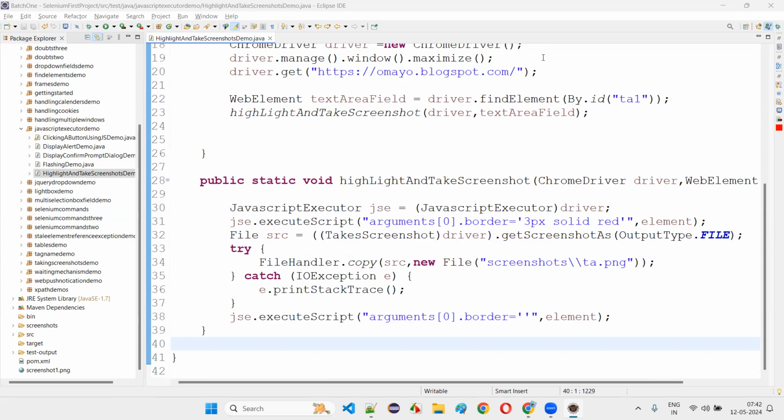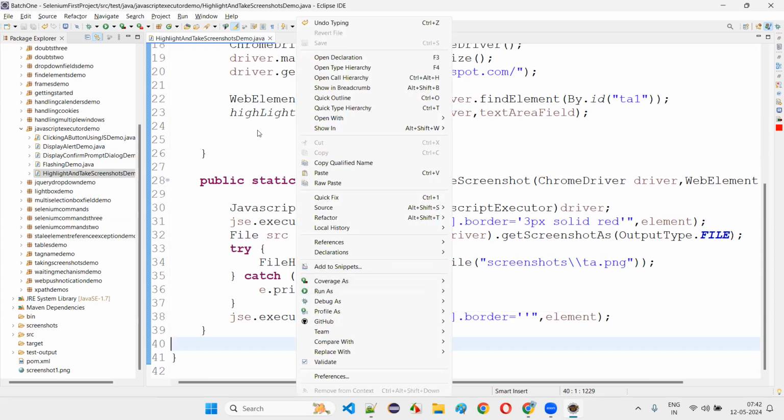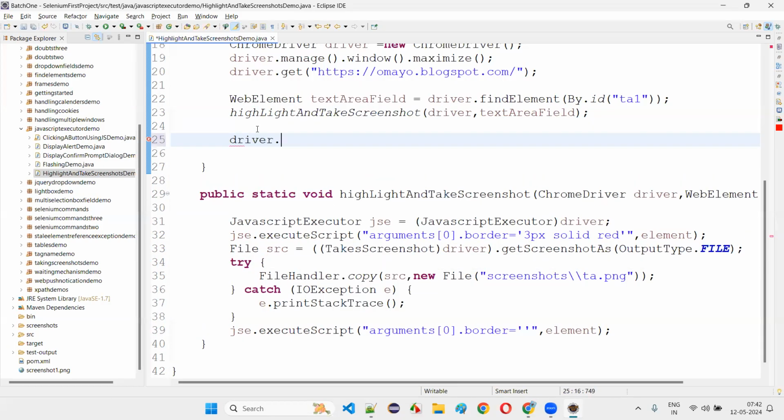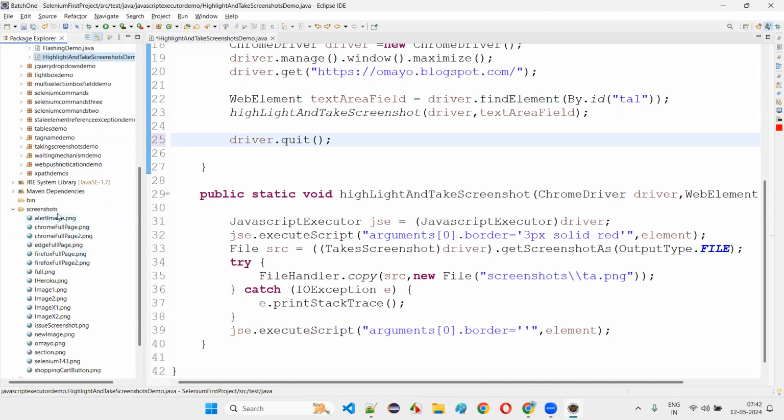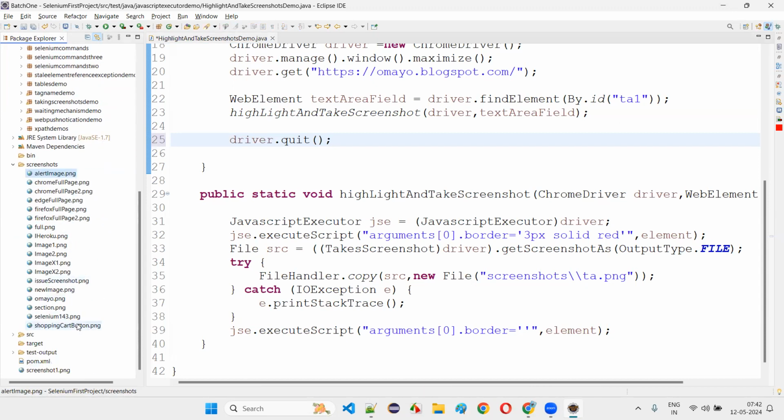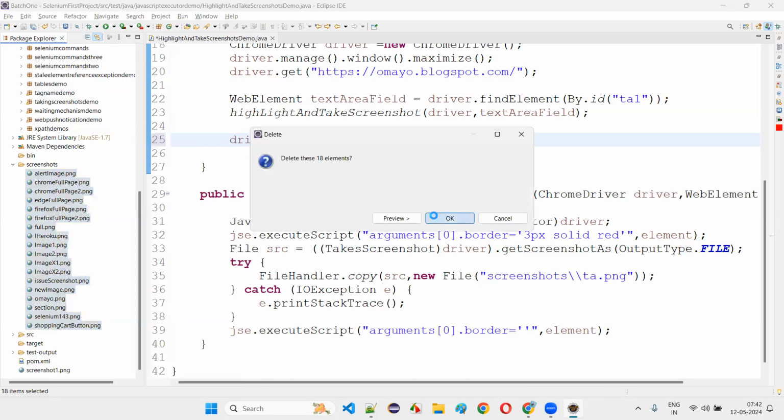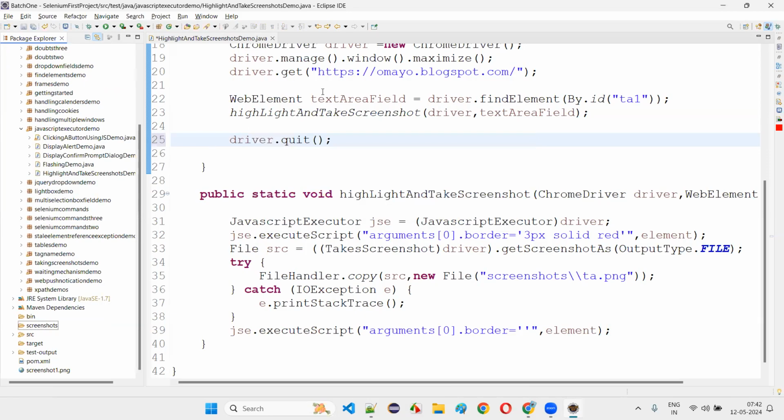Okay, let's run this code and see whether this is working fine or not. Right click, run as. I'll just say driver dot quit. Let the browser quit. Before, how many screenshots? A lot of screenshots are there. I'm going to delete all the screenshots, guys. These are not required. Right click, delete. So now no screenshots are there.